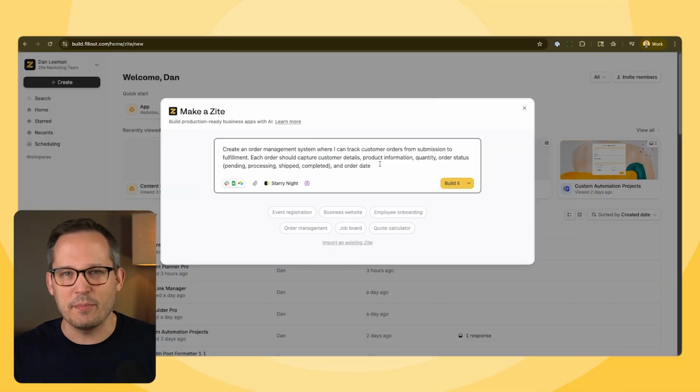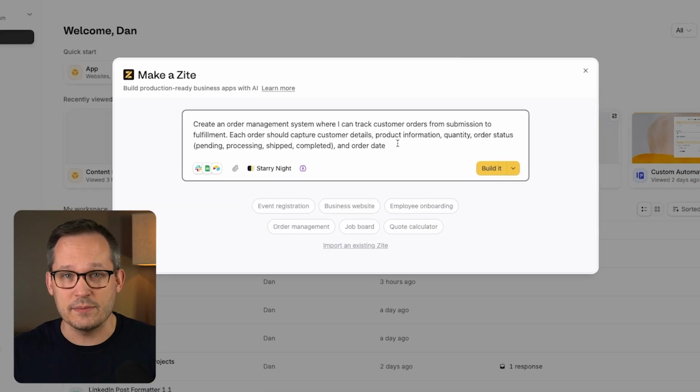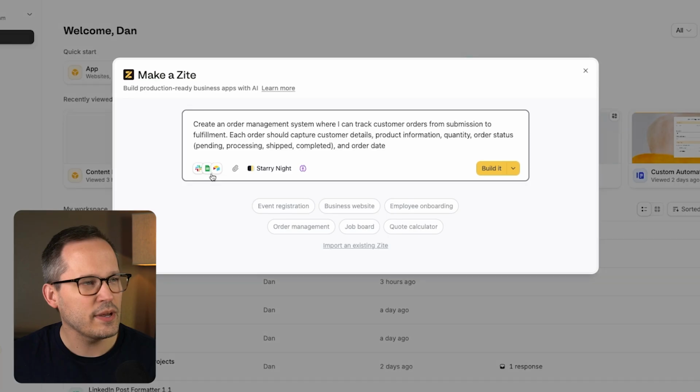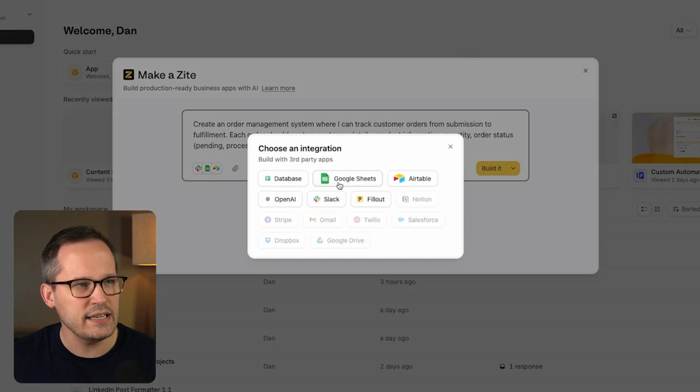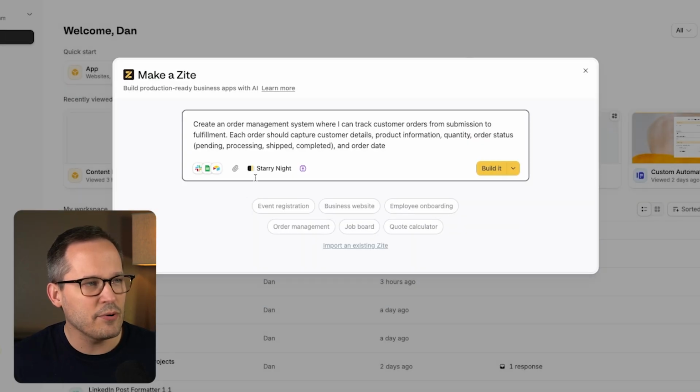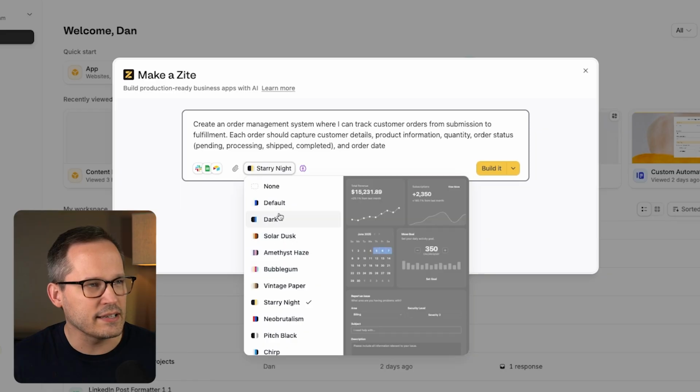I'm going to show you how easy it is to get started building an app for your business in Zite. We can start with a simple prompt. I'm going to build an order management system. Now, if you've already been using a spreadsheet and you want to connect to your data, you can. Here we can choose from different data sources like Google Sheets or Airtable. You can also choose how you want your app to appear by selecting different themes.